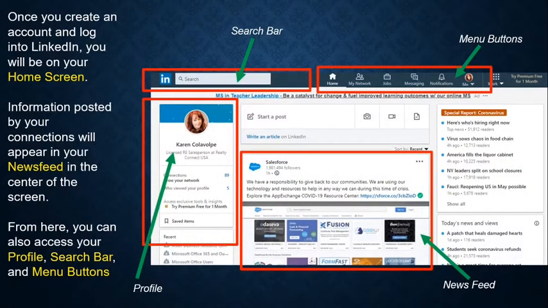Once you create an account and log into LinkedIn, you will be on your home screen. Information posted by your connections will appear in your news feed in the center of the screen. From here, you can also access your profile, search bar, and menu buttons.